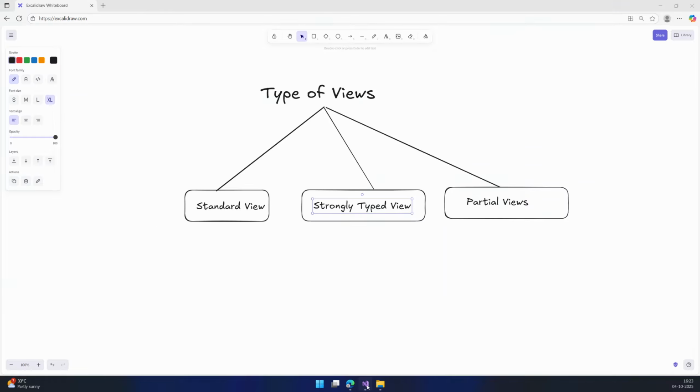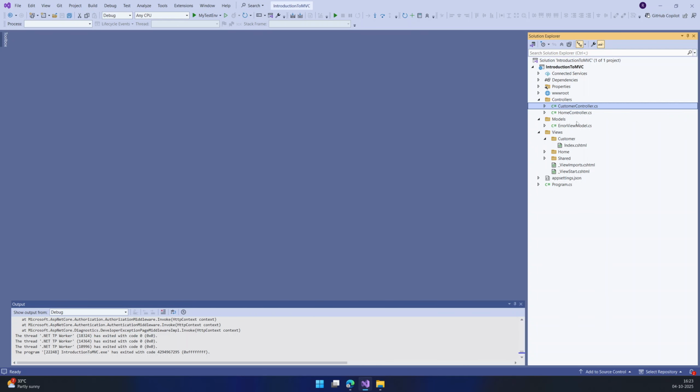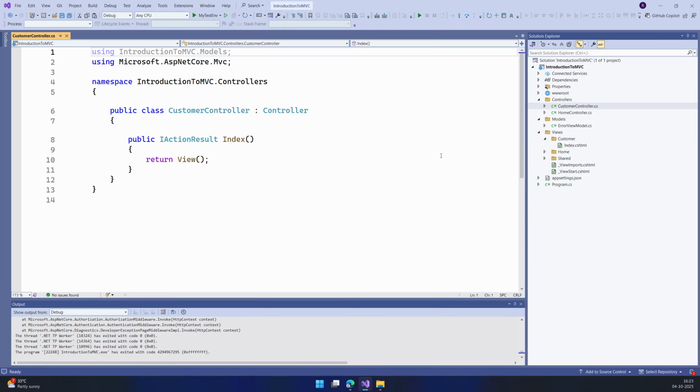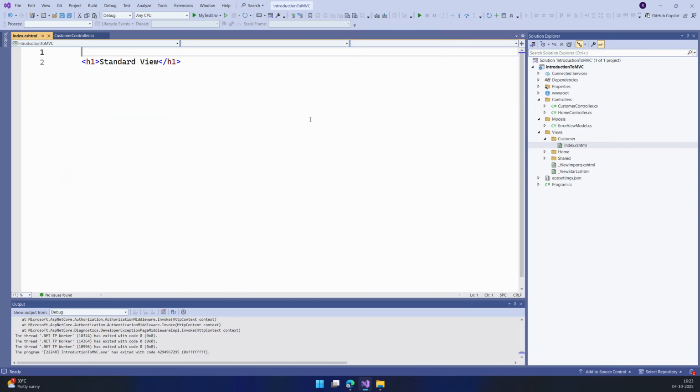I'll navigate back to Visual Studio, and in this project I have a controller called CustomerController. This customer controller consists of a single action method named Index, and I also have a view named index.cshtml. As you can see, as of now this view does not consist of any model, hence it is a standard view. It also means that I am not able to pass any data from my controller back to the view if I use a standard view.